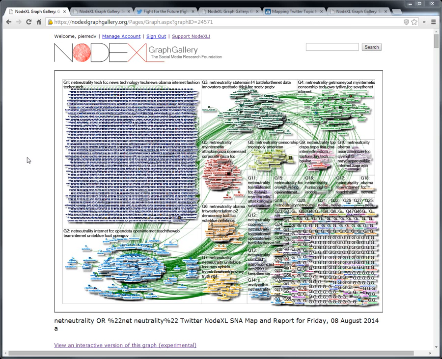This week we're talking about the social structure of a Twitter stream about a particular topic.